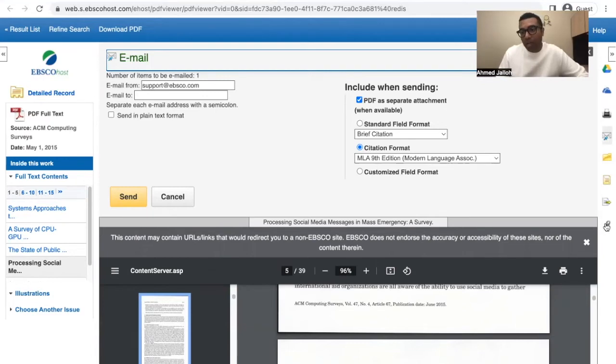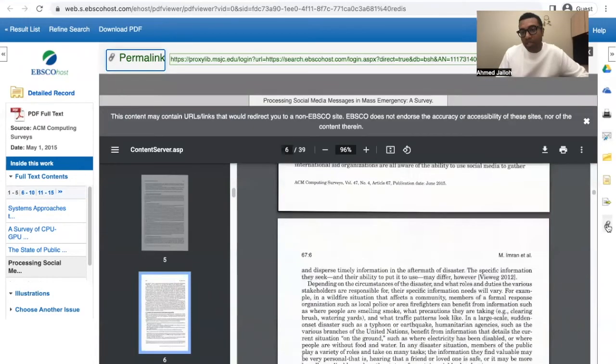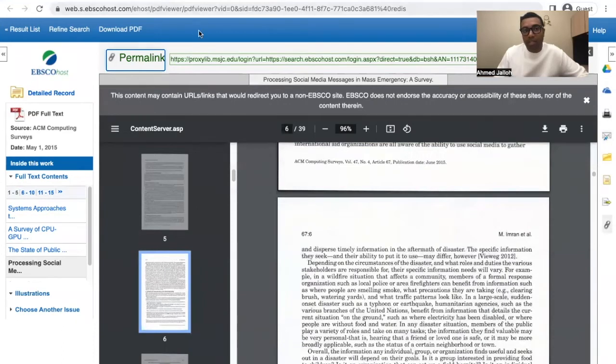And then we have the option to get the permalink by just clicking this button right over here, and that's basically this link just shortened. So that's how you pull up an article from OneSearch.